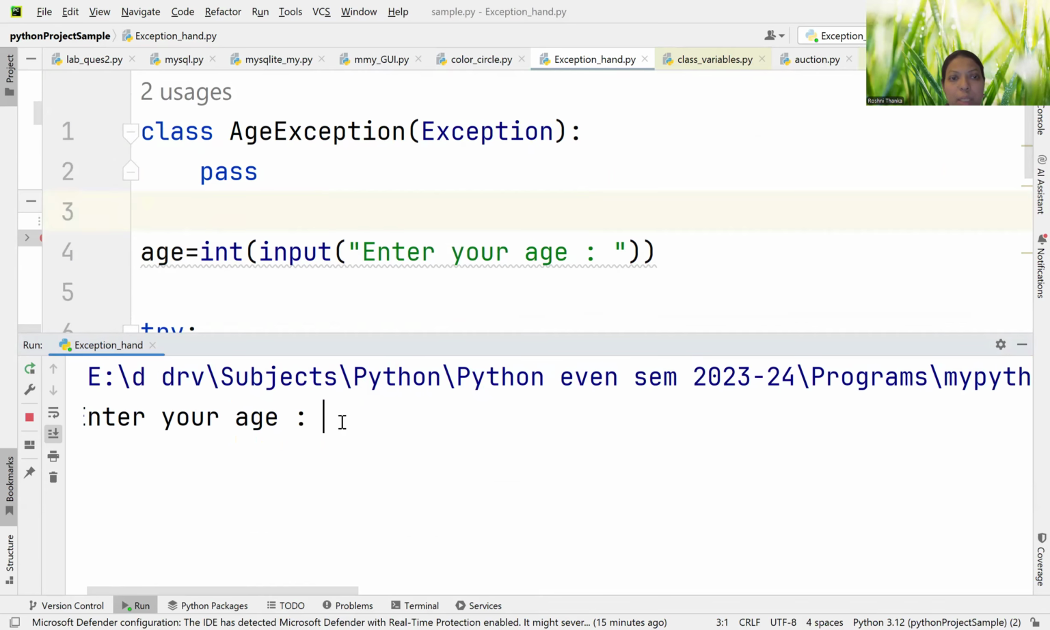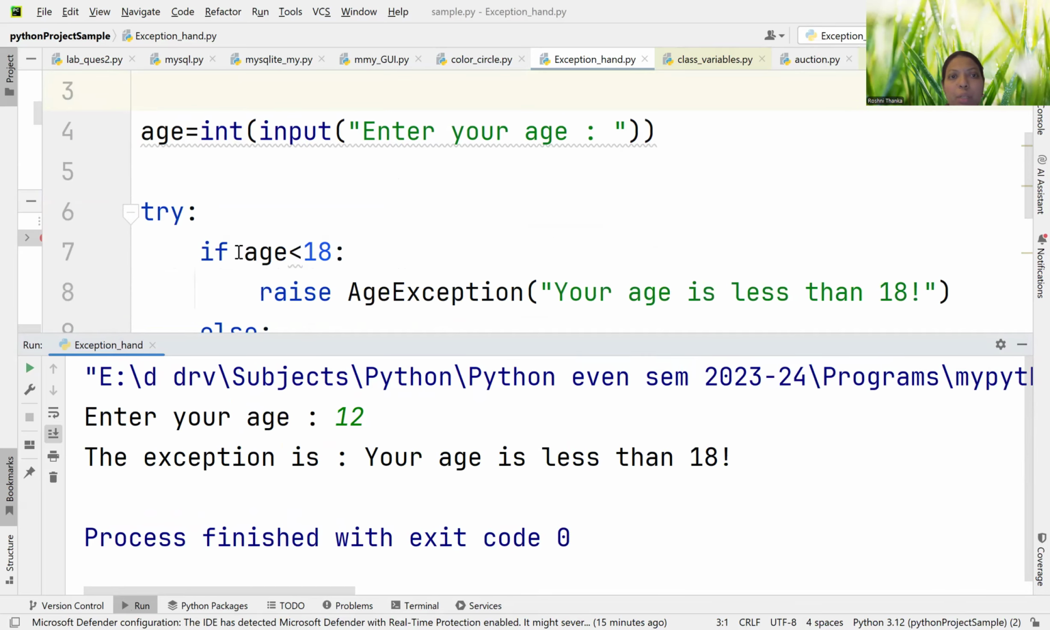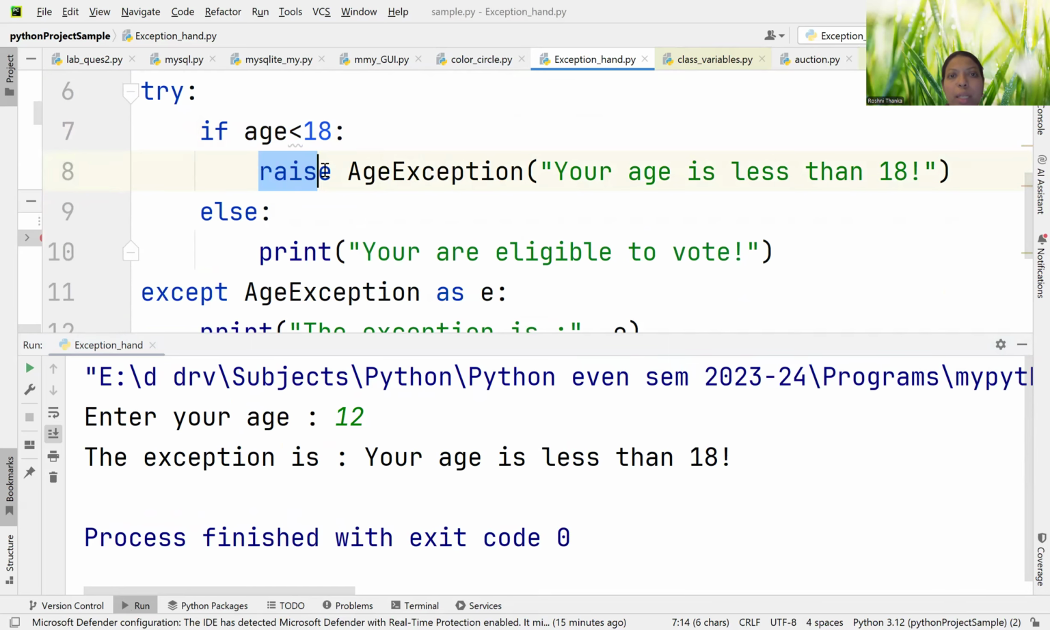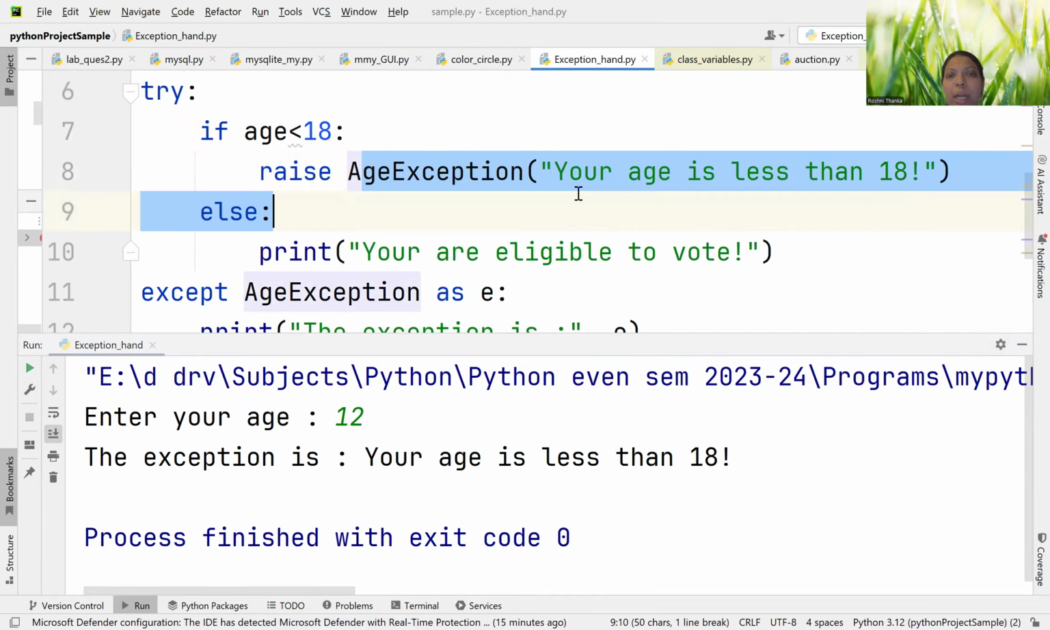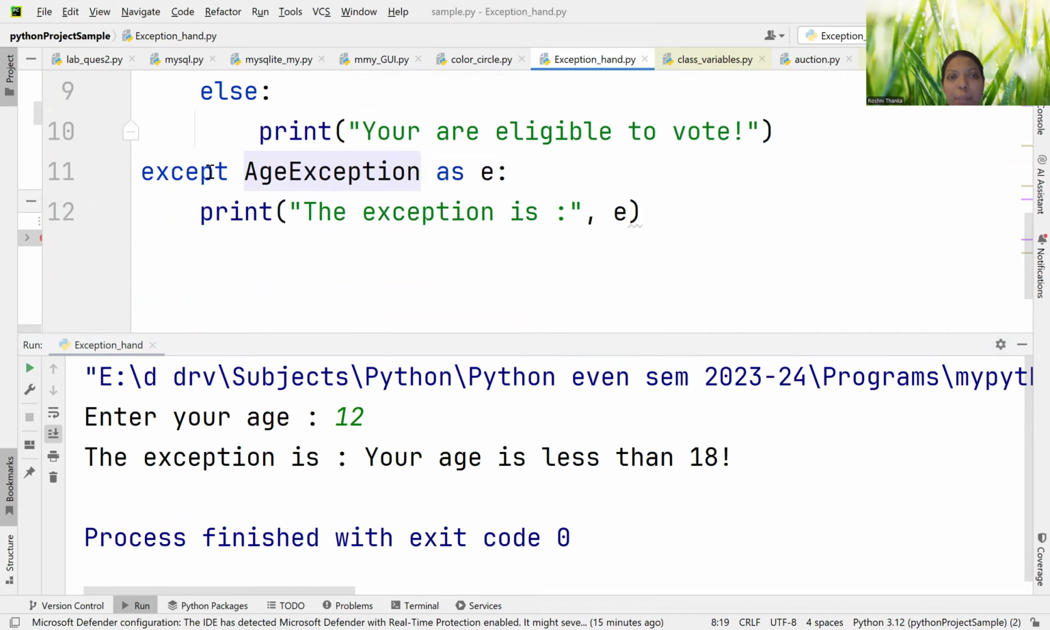And now it is asking, enter your age. I'm saying the age is 12. So it says the exception. Now it came to the exception part. So this condition is true, so it is raising an exception. So immediately there is an exception. If there is a constructor for this age exception, it will go to the constructor and execute, otherwise it will come to the except part.